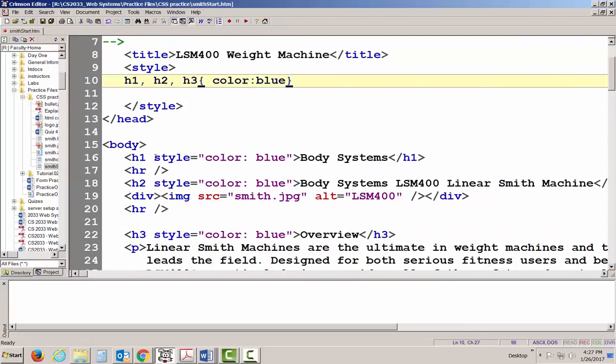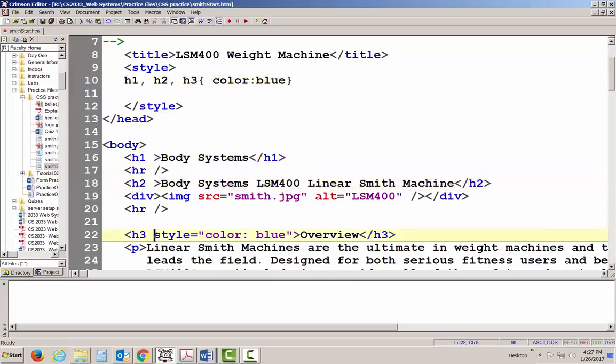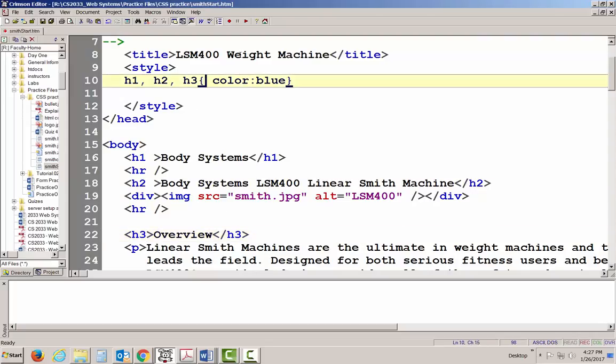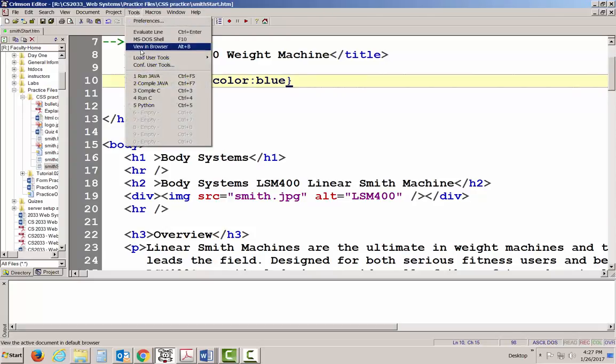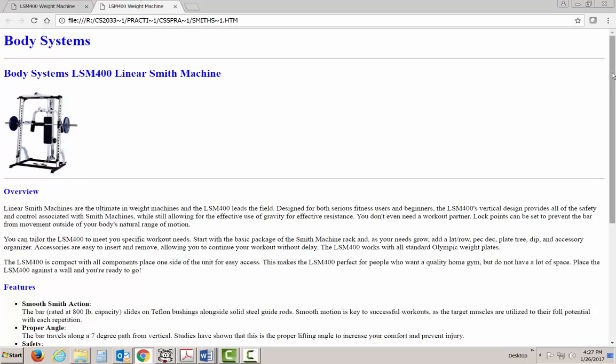Let's take a few of these out of the inline. We don't have to take them all out, and test to make sure that our embedded is going to work. So we save it, go to Tools, View in Browser, unless you left your last one open. You only need one browser and one file open, and switch between the two to test. So I'm going to refresh. It's still blue. That means that my embedded also worked.